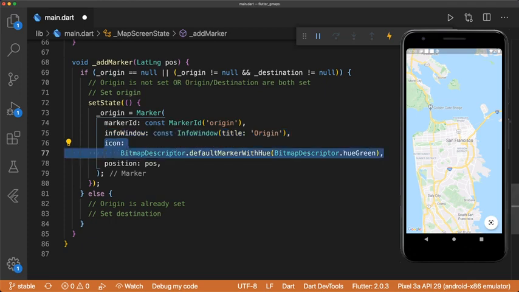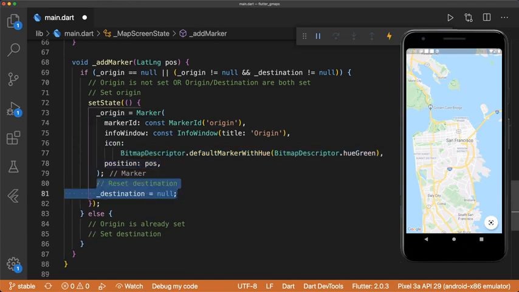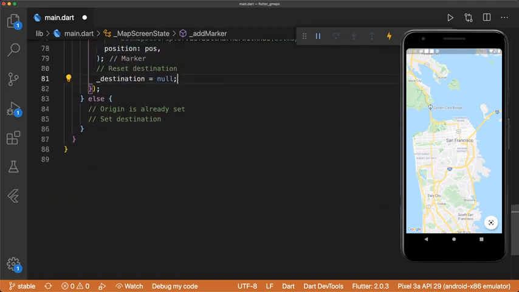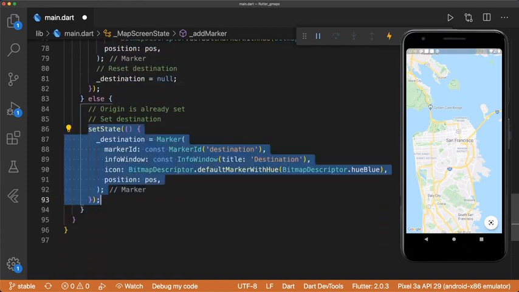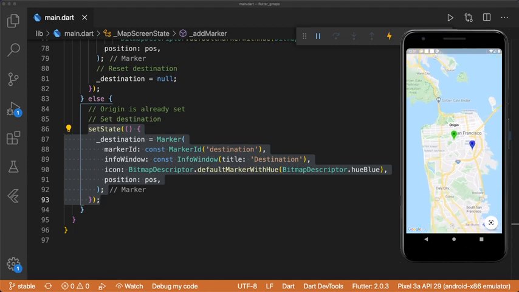By default, the marker color is red, but we want to set it to green using a bitmap descriptor. The position is set to the passed-in lat long. Then we just reset the destination marker by setting it to null. In the else block, we define a destination marker similar to our origin marker, with the color set to blue. And that's all we have to do to add markers when we long press on the map. Tapping on a marker displays the info window.